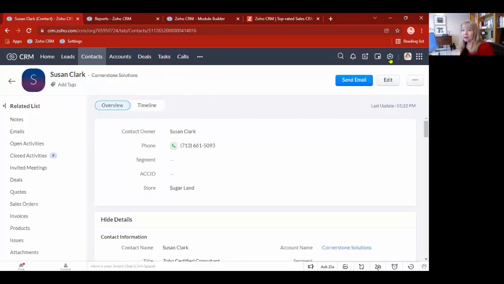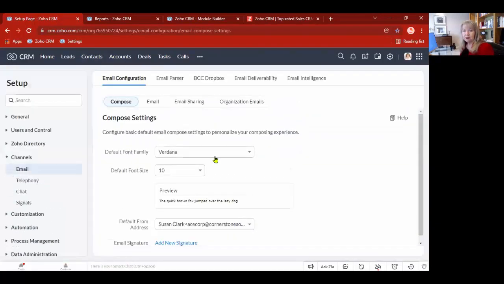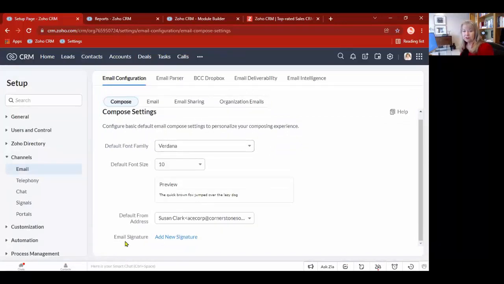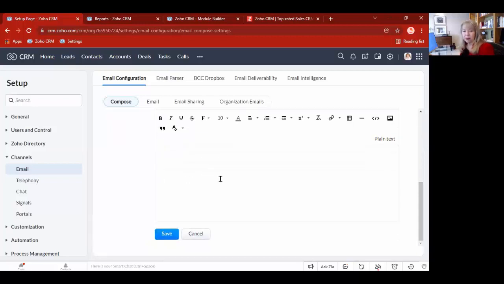You would click on the Setup widget at the upper right, and under Email, under Channels Email, you'll scroll a little bit, and at the bottom of this first tab, you'll see Add New Signature. I'm going to click on it and give it a name, say Susan Clark, and select an email address that it goes with, and come down here. And while you could certainly copy and paste in the signature, you can also just type it in as well.